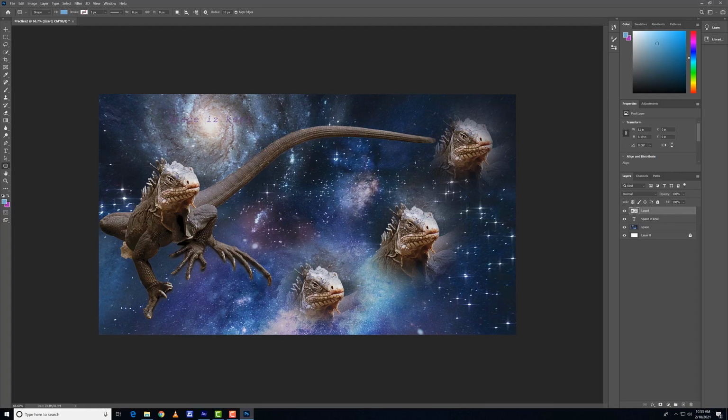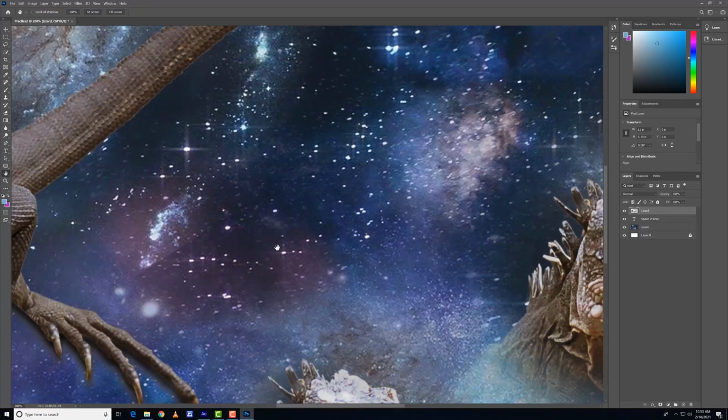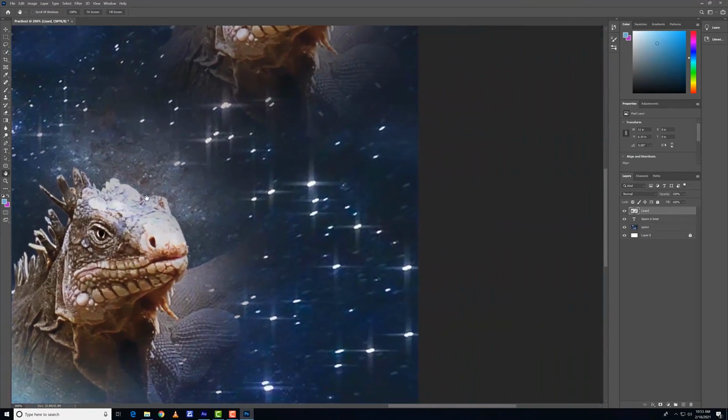So the last tool group I need to talk about are the navigation tools. These are pretty quick, pretty simple. We have our hand tool and our zoom tool. So the hand tool, I'm going to have to zoom in to demonstrate this, basically just allows you to pan around your image by clicking and dragging.